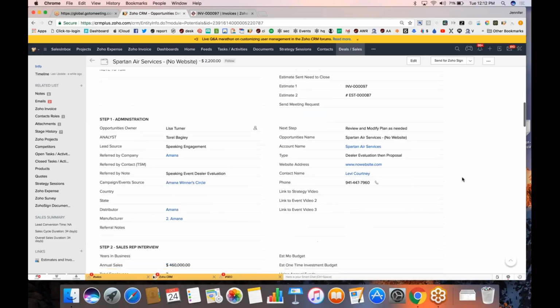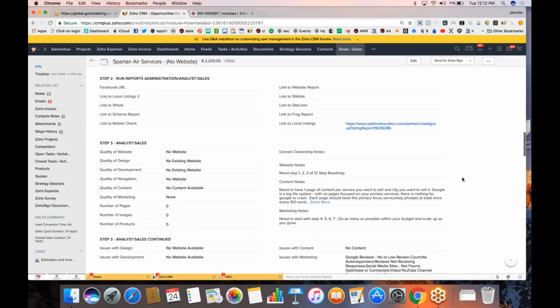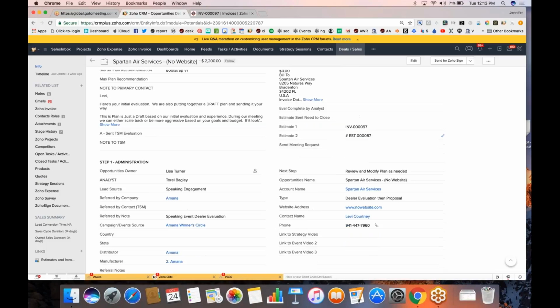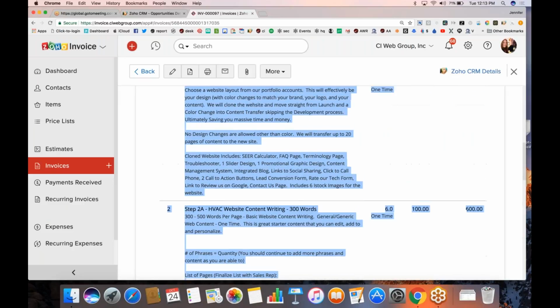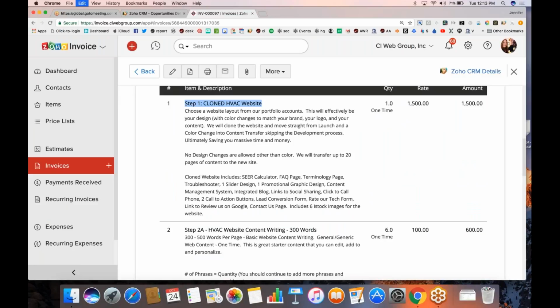I'm also going to change the name of this. So the client technically only signed up for one element of a 2 invoice. That means we're actually going to have two deals associated with this. So the opportunity name is no longer going to be no website. This is going to be website, and we'll see what's included in this. So this is actually cloned site.